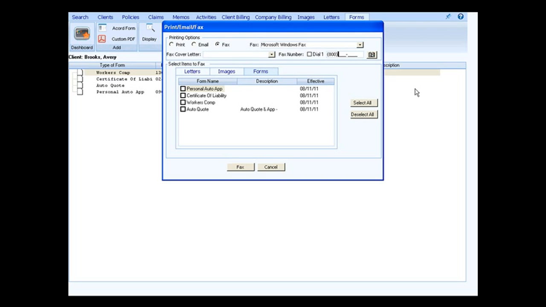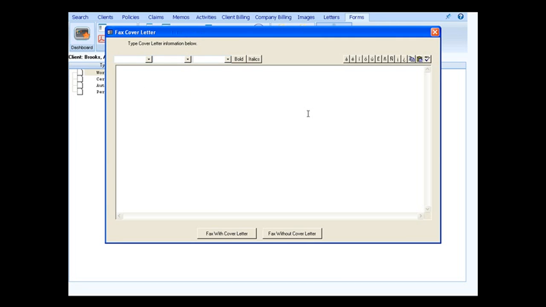And I'm not actually going to fax because I don't have that hooked up here, so I'm just going to put in a little fake number here. I'm going to go to the tab with letters, and I'm going to choose one of the HTML letters. Now when I click on Fax, it's going to open up my editor if I'm choosing to do a fax cover letter. So I can type in anything I need here, and I also have my different options with the spell check. You notice these things are blank because I did not choose to do a fax cover letter. And down at the bottom I can choose to fax with the letter or fax without the cover letter.